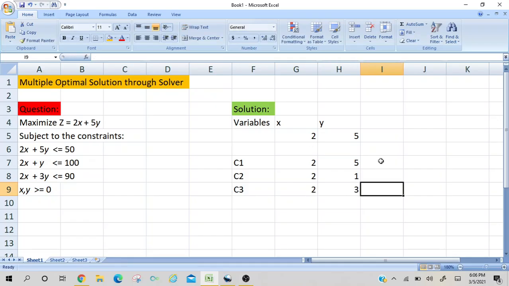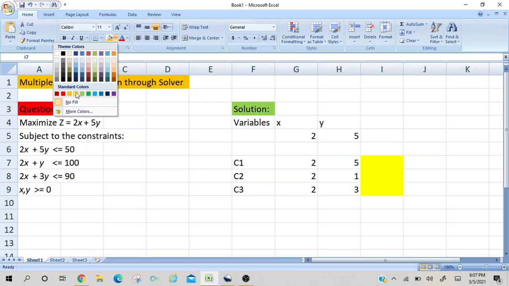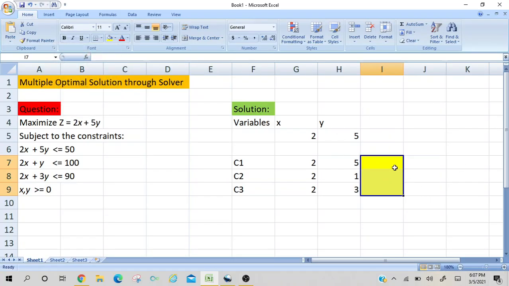Then I will fill these three cells from I7 to I9 with a color. Why am I filling these cells with color? So that when we find a solution and analyze it, we will know that these are the values that have been utilized. The values we get in these cells will represent the resource, or the left hand side, showing how much quantity has been used.